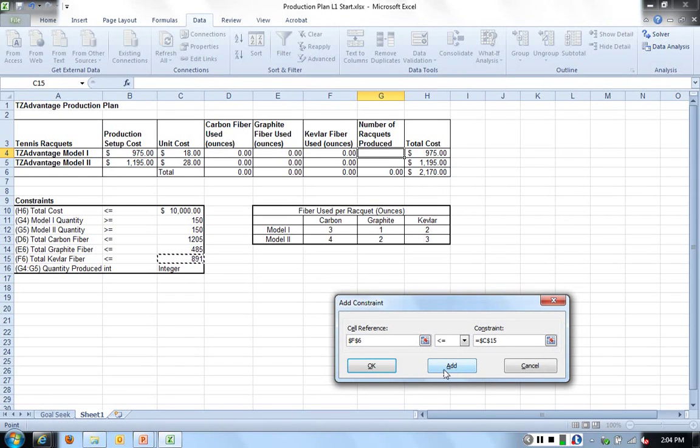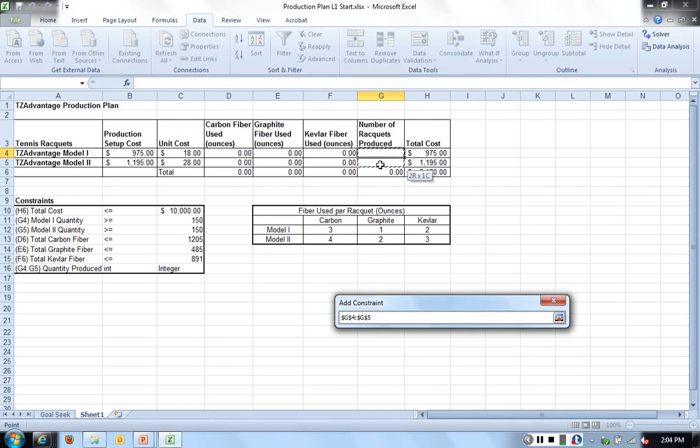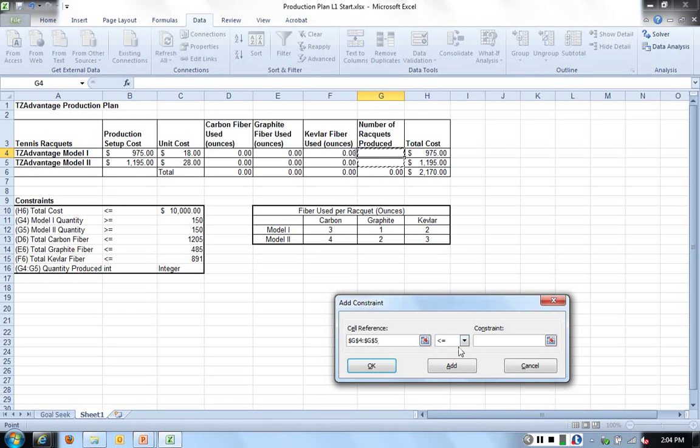Then I have one last constraint, which is my integer constraint. I want to produce only whole numbers of rackets. So to do that, I'm going to select my variable cells, which are G4 and G5. And instead of choosing less than or equal to, or greater than or equal to, I'm going to choose integer. Okay, this option in the middle that says int. And that's going to constrain my cells to be integers. Then I'm going to say OK.